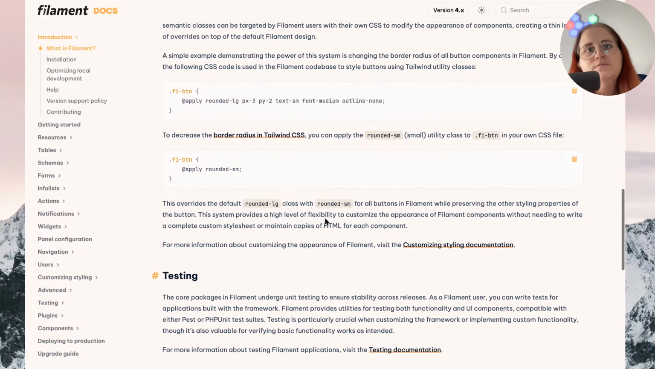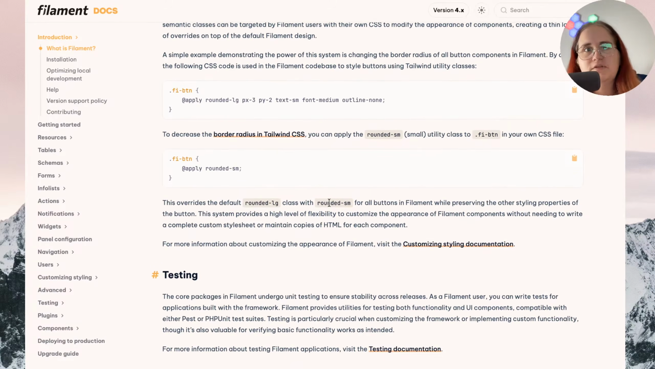A simple example demonstrating the power of this system is changing the border radius of all the button components in Filament. By default, the following CSS code is used in the Filament code base to style buttons using Tailwind utility classes. So we have .fi-btn, curly brackets, @apply rounded-lg px-3 py-2 text-sm font-medium outline-none, and closing curly brackets.